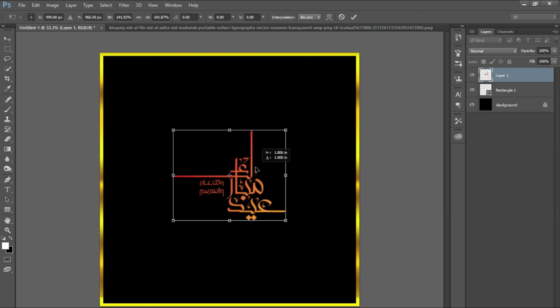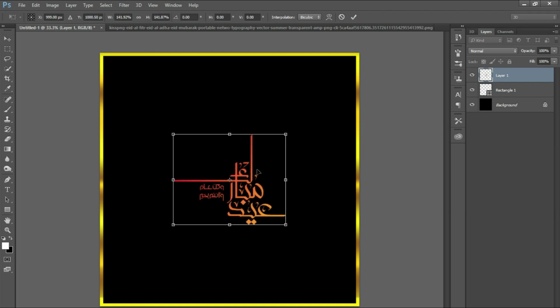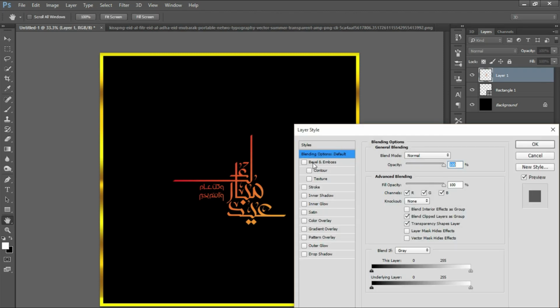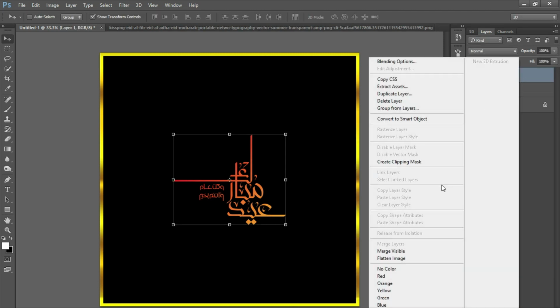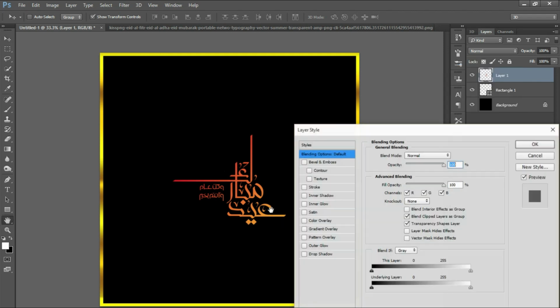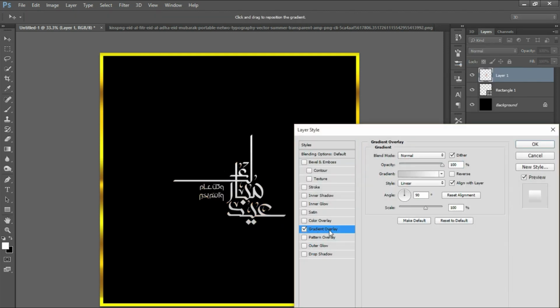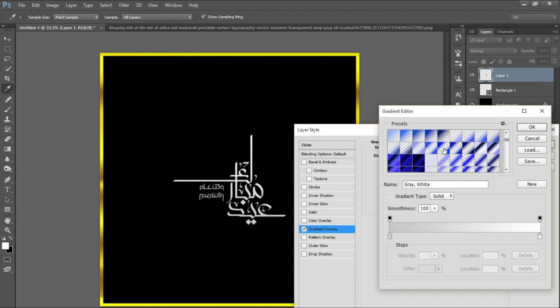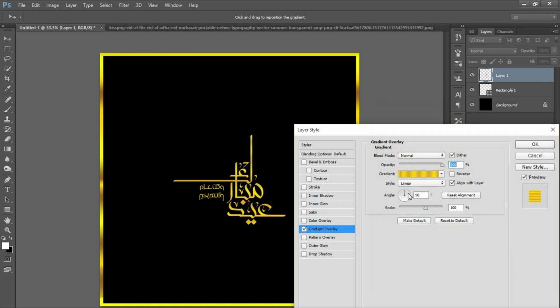Recenter and resize your object according to your satisfaction. Then double click on the layer of your object, or you can select the layer, right click and select the blending options. Now in blending option, select the gradient overlay and then select the gradient you want. Do some adjustments like angle adjustments and scale adjustments and then press OK.